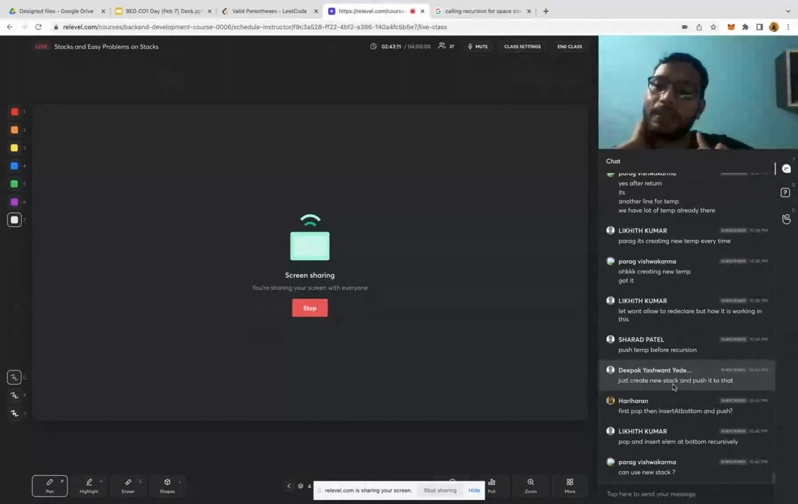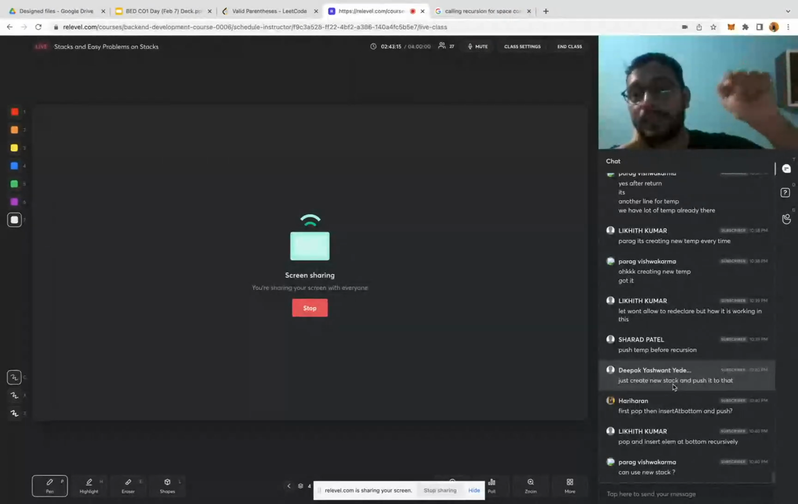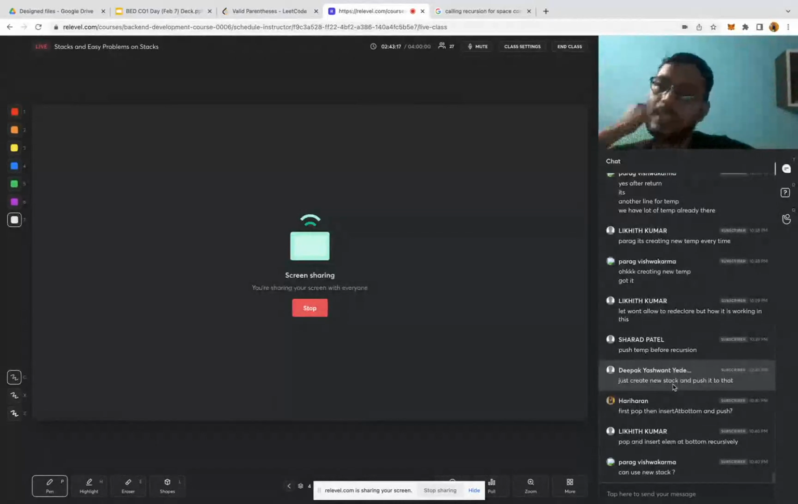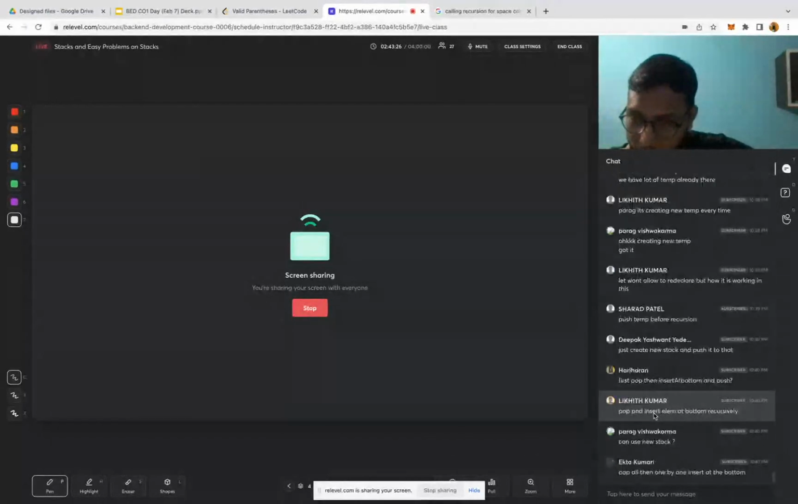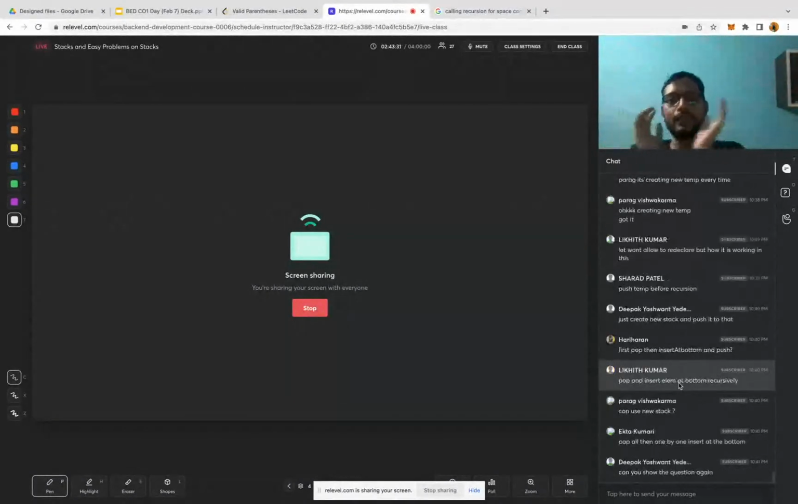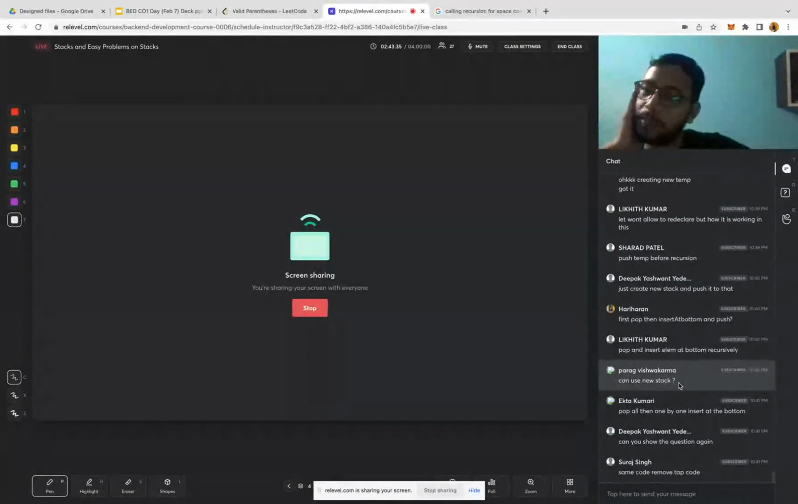No, we don't want to create a new stack, Deepak. That's the reason: we don't want to create a new stack. We want to do something with this one only. With a new stack, that's very easy. We can simply pop it out and push it in the new stack. Hariharan is saying first pop them, insert at bottom and push. Yes, something related to that. Hariharan has given the right answer. So first pop them and then insert them at the bottom. That's very nice. And push is not needed then.